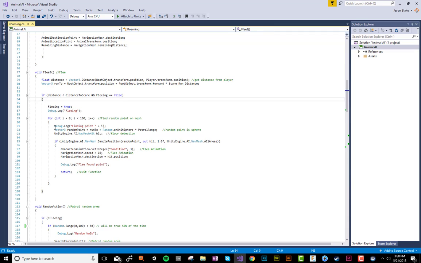If he's being chased, then what I've done is just chosen a point that is outside the patrol area. So I check the distance from the player, and if we're less than the distance to scare, and we're not already fleeing, so fleeing equals false, then fleeing equals true, and let's find a point. Now this isn't very good, it just finds a point and starts running to it. So I just increase the character's speed: I change it to a running condition, which is 3, and then I change his speed to 10.